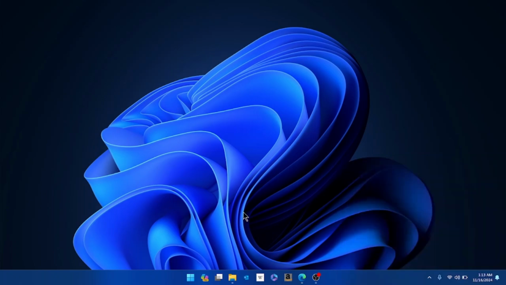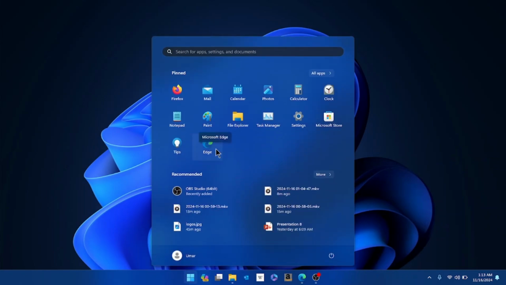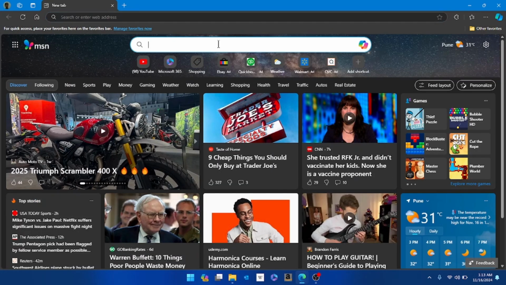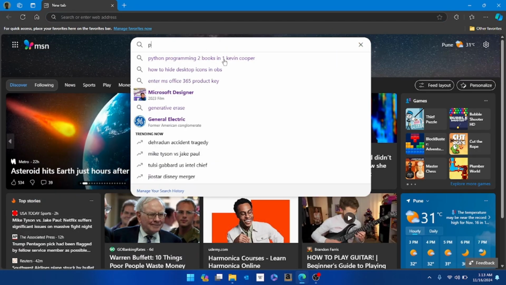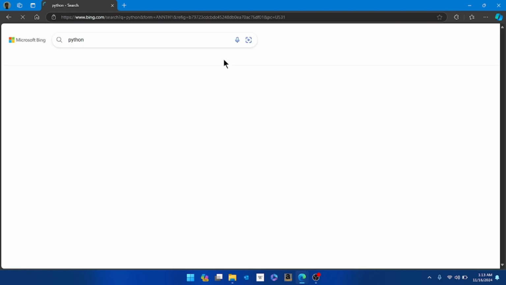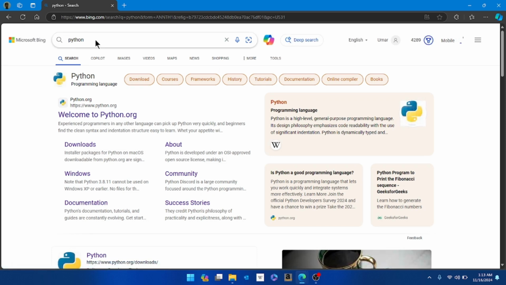Great. Now, I want you to open your preferred browser. Here I am using Microsoft Edge. And I want you to search Python. Great. Now, once you search it, click on the first link, python.org.